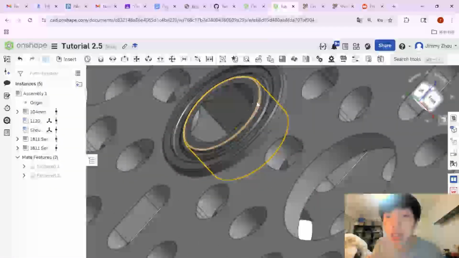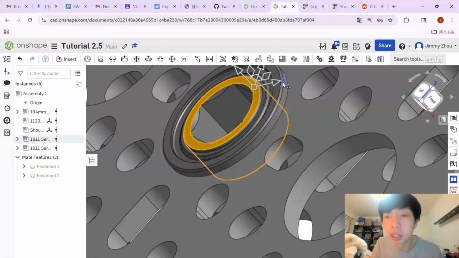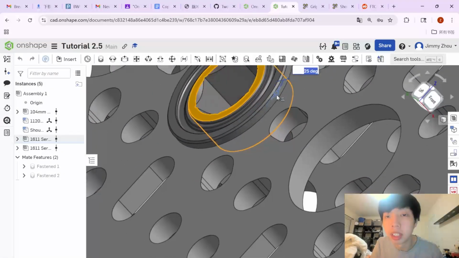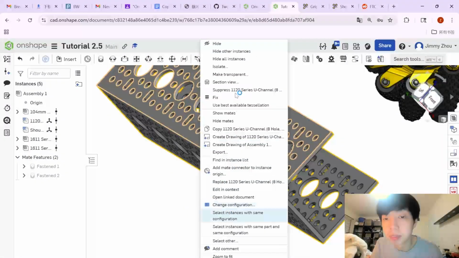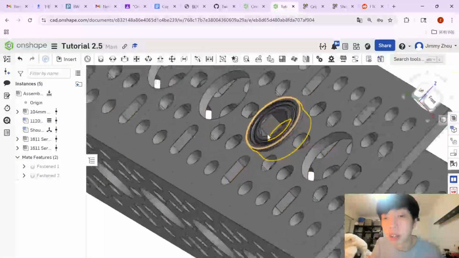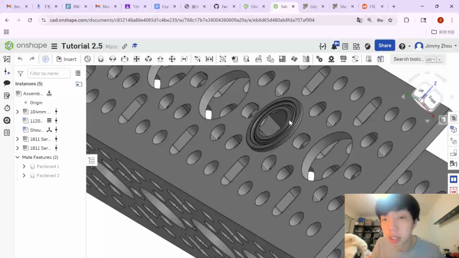As you can see here, this is a small revolute mate. So you can actually just revolute this. Do you see? It revolutes. Actually, let me fix this real fast. But you can see you can revolute this. Pretty fun.